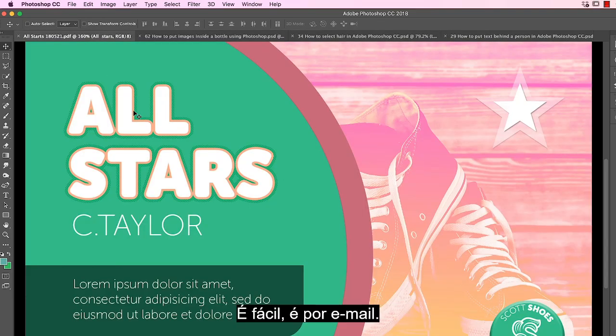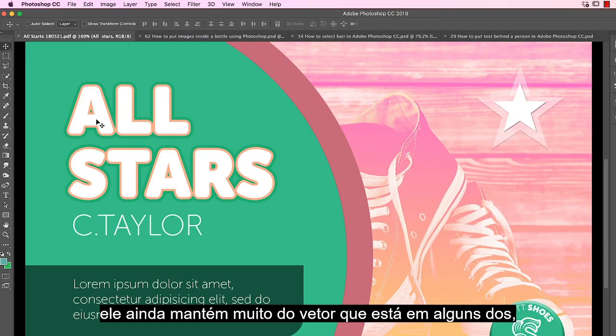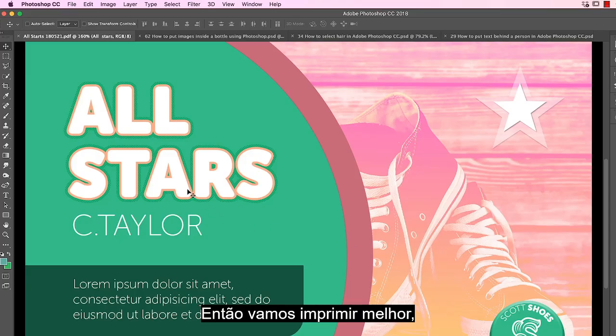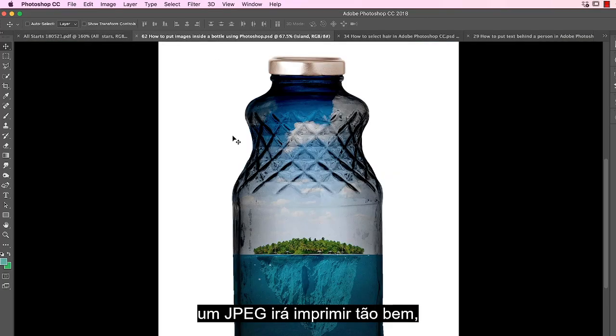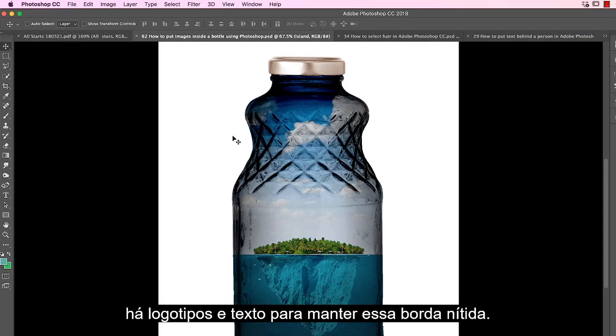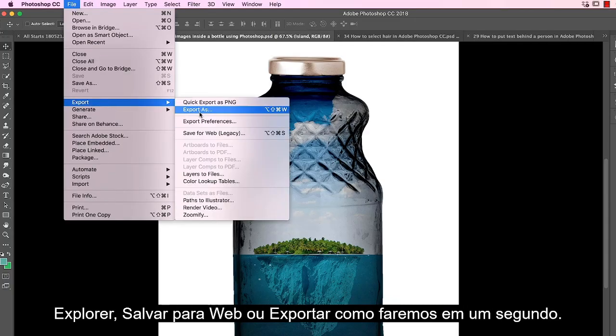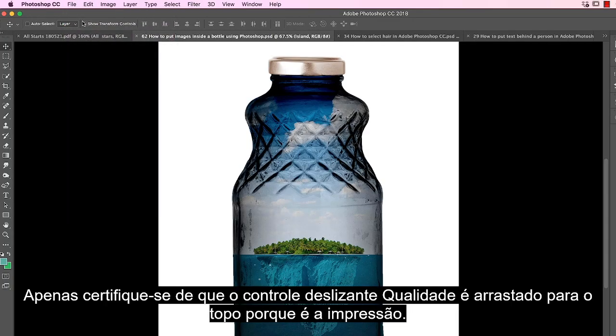It's easy, it's emailable, the file sizes are small, and what you don't know is that it still retains a lot of the vector that's in some of, say, the logos and text, so it will print nicer. But if you just have images, a JPEG will print just as good because there is no vector, there is no logos and text to keep that crisp edge on. As long as when you're saving that JPEG, you use the File, Save As, not the File, Export, Save for Web or Export As, which we'll do in a second. Just make sure that quality slider is dragged to the top. Okay, so that's the print.